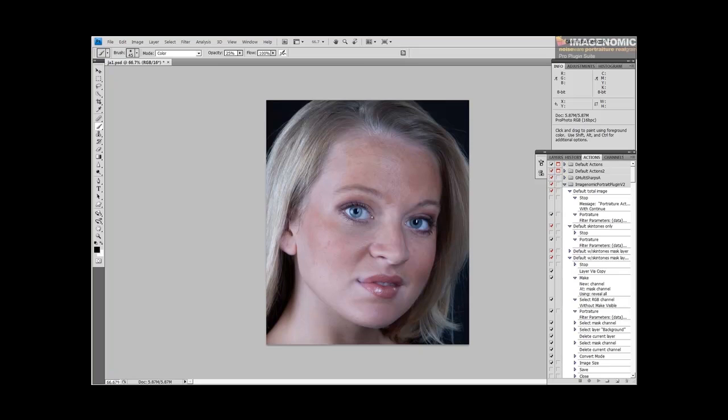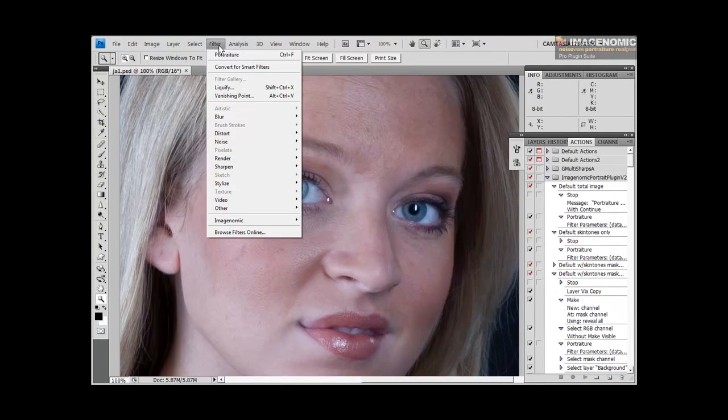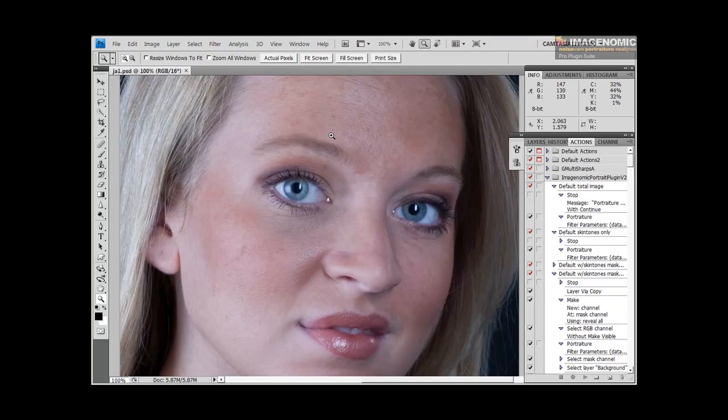So let's dive in and see what we can do with it. Portraiture is a standard Photoshop filter. It's run from the filter menu, Imagenomic, and Portraiture. We're going to use a basic sample here to kind of show you what Portraiture can do.